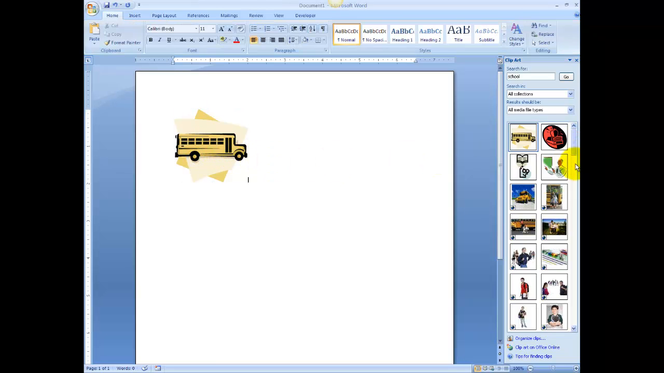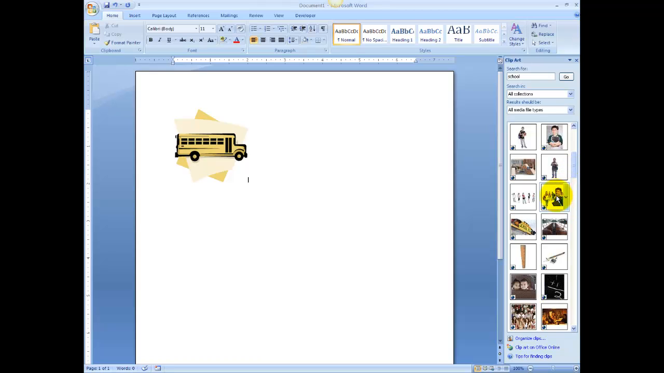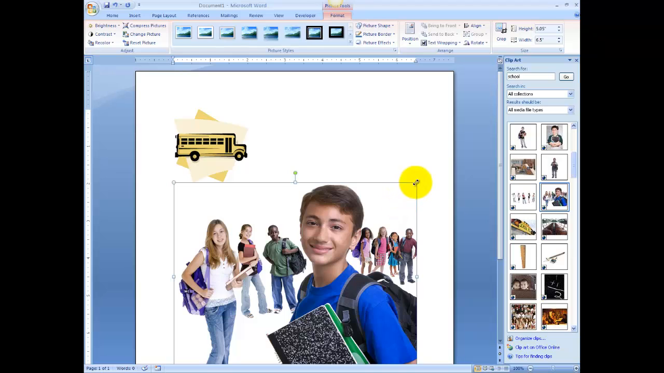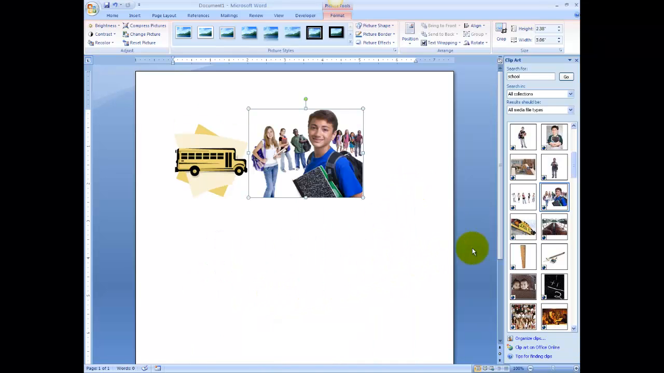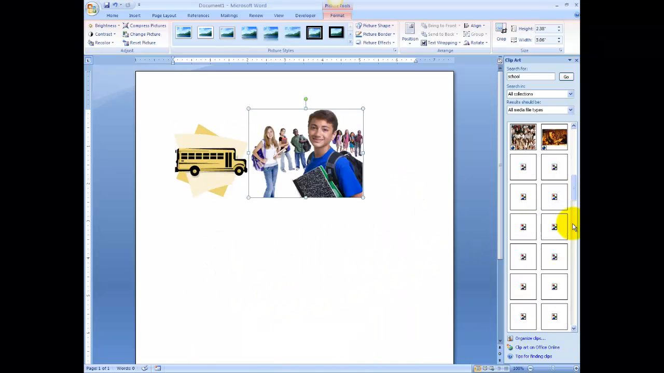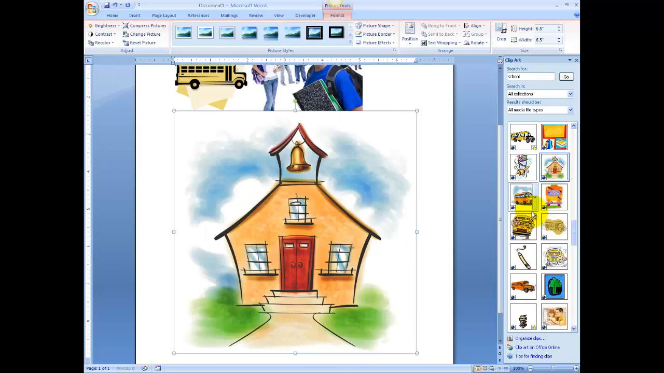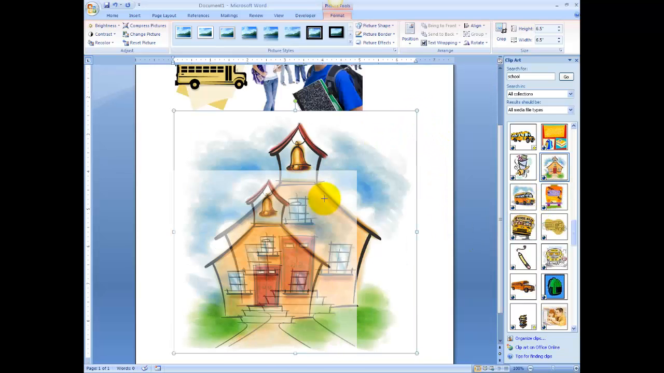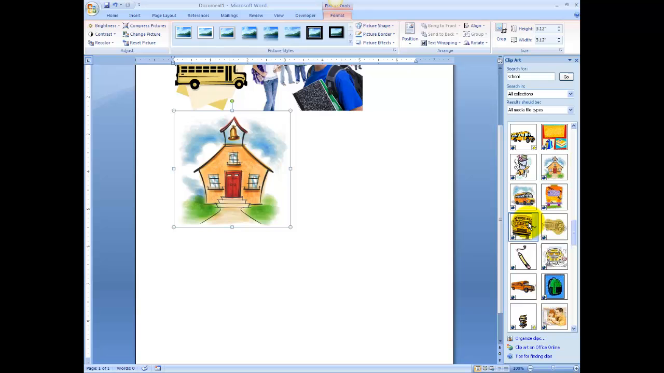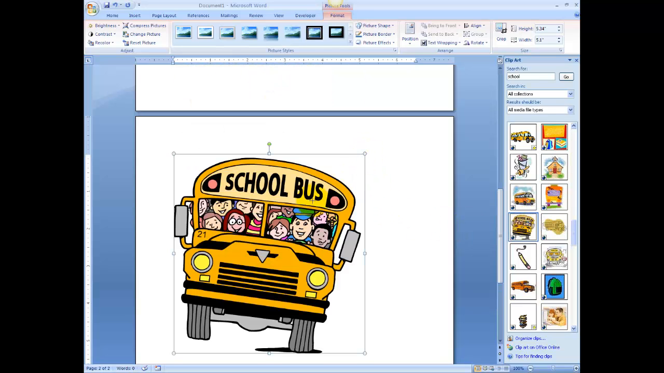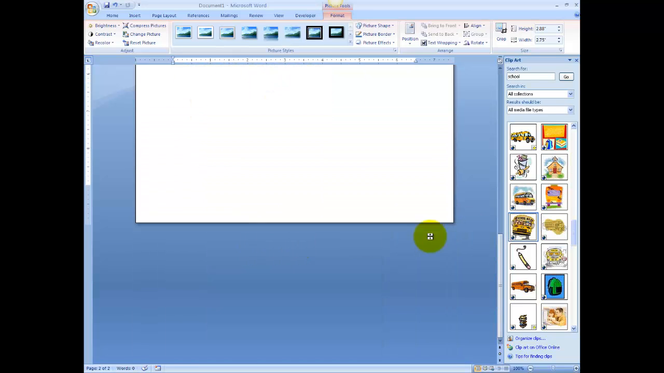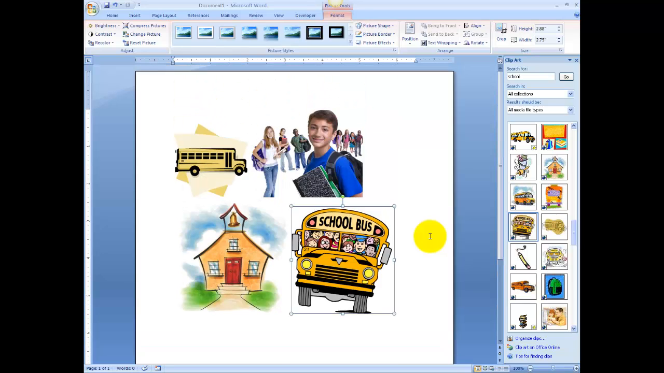And so we go through. I'm going to just scroll down here and just pick some random pictures, maybe resize them a little bit so that they'll fit on the page. Here's a good one, and then the school bus one is one that I see a lot of teachers use. I'll resize that so everything fits. So we have 4 images on that page.